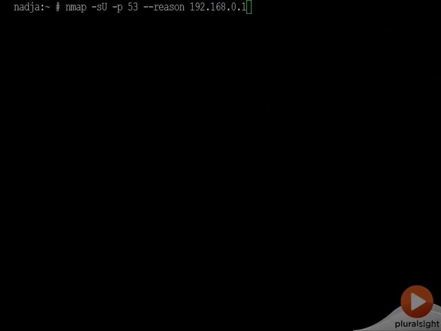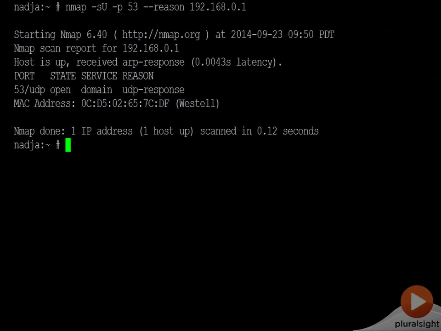Let's execute a couple commands and look at the output. In this command, I'm asking NMAP to perform a UDP scan on port 53 of 192.168.0.1. The results show that the domain service on UDP port 53 is open and accepting connections. The reason NMAP provides indicates that an application response was received to the query included with the probe.